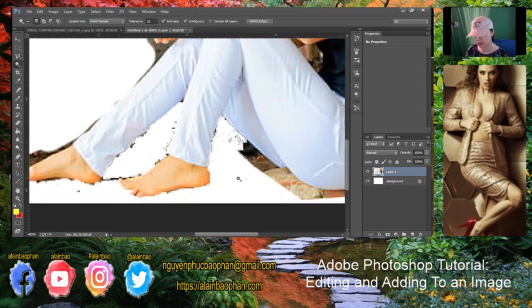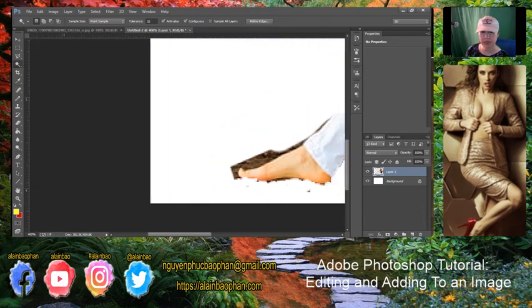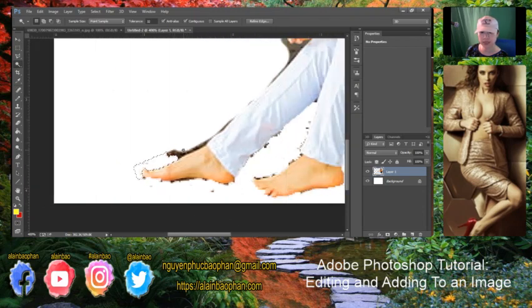Okay, so we have some of these areas here. And make sure it's not highlighting something that you want to keep. That's the other thing you have to watch out for. Okay, right here on the stone area. Okay, let's move to our feet again.